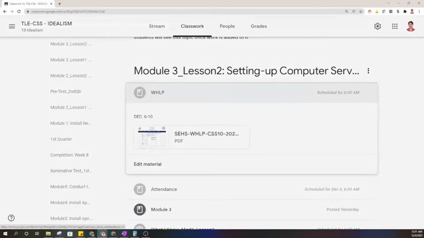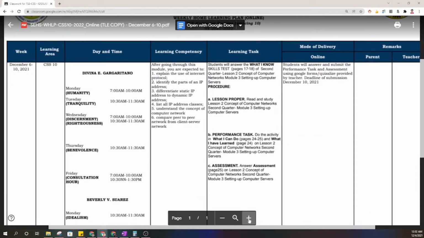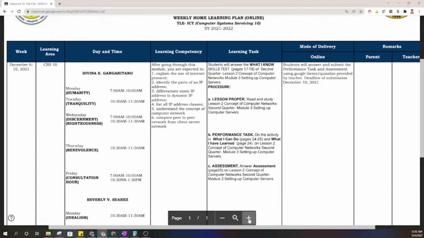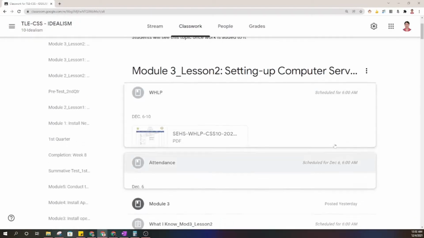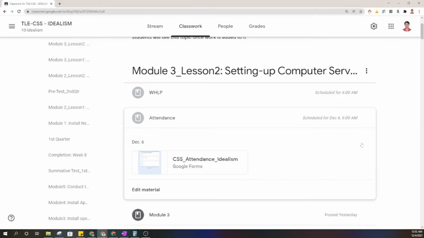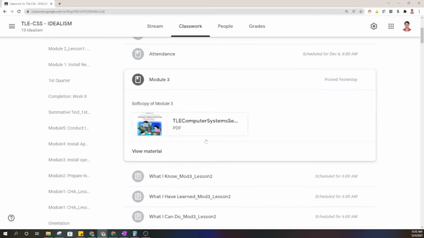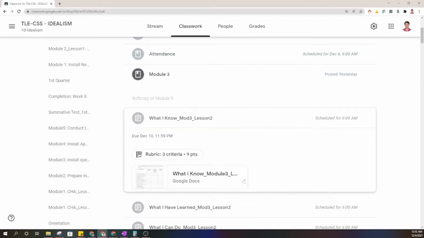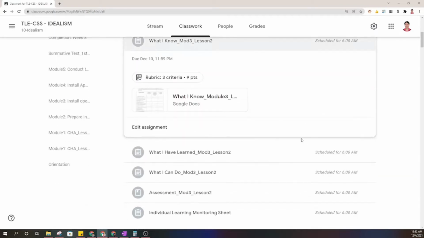WHLP, naka-upload na. From there, you can see that you need to answer 1, 2, 3, 4 activities. What are those? What I know, what I can do, what I have learned, at assessment. Then the attendance, make sure lang na every time you enter the class sa Google Meet ay mag-attendance, of course, para hindi na ako nagduduplicate ng instruction. Module number 3 is here. That's a soft copy. And here are the activities. What I know ay dito sasagutan sa Google Classroom via Google Docs.